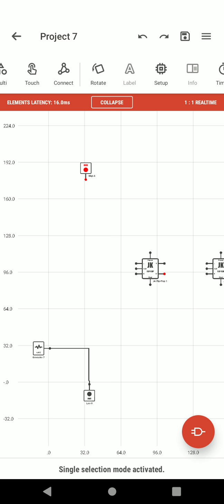Next, this generator has to be connected to clock of the first flip-flop. So just click on connect. So generator and clock of first flip-flop. So they both got connected. So just align it properly and just click HUD on any place on the board.